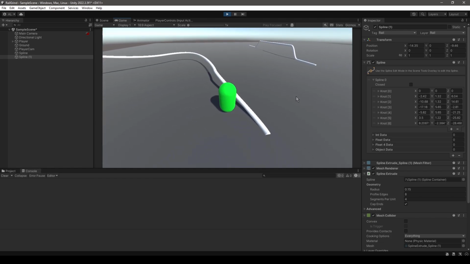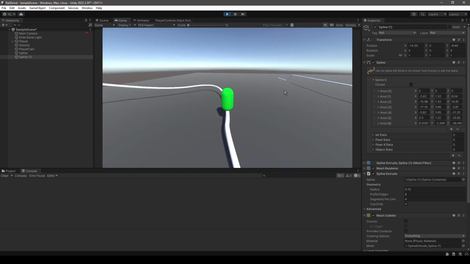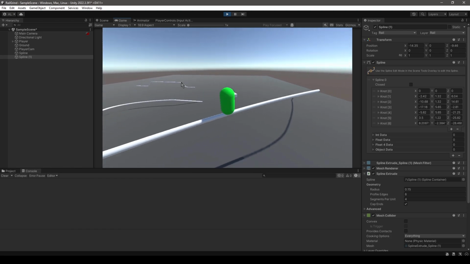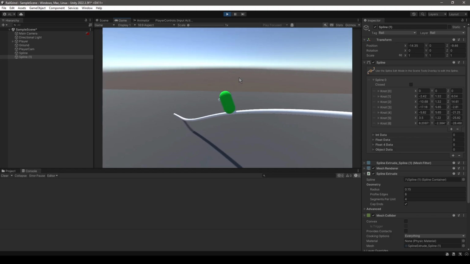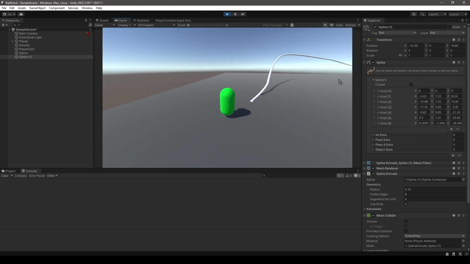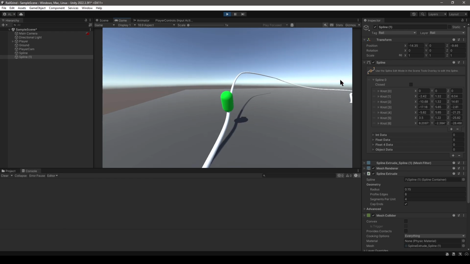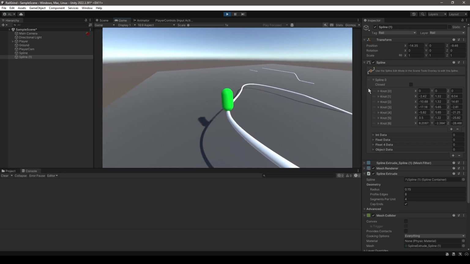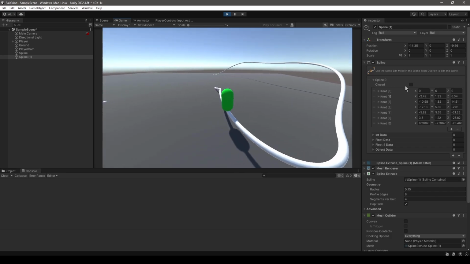So I just hop on it. There you go. That proves that it works. I can get on it in either direction. And it works fairly smoothly.